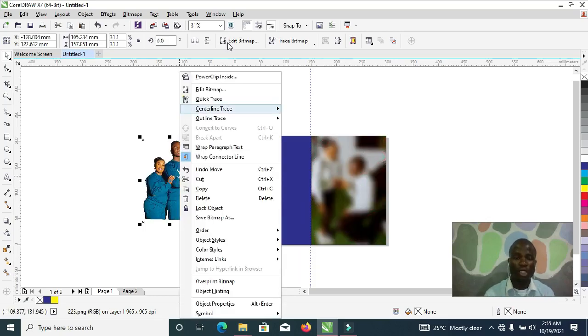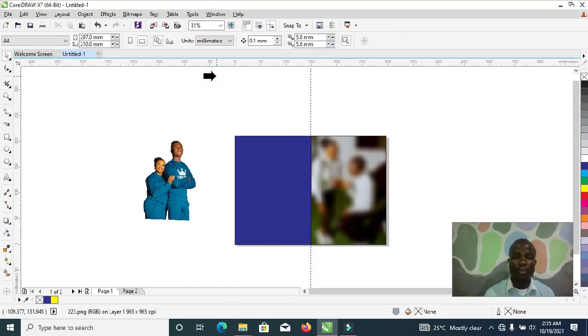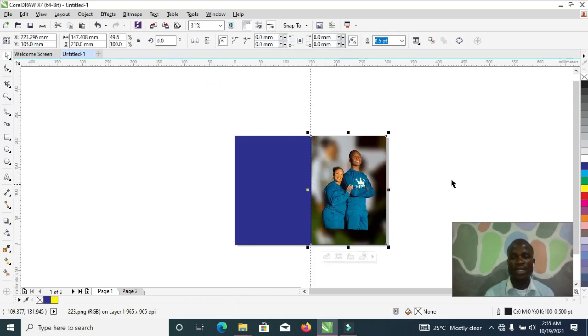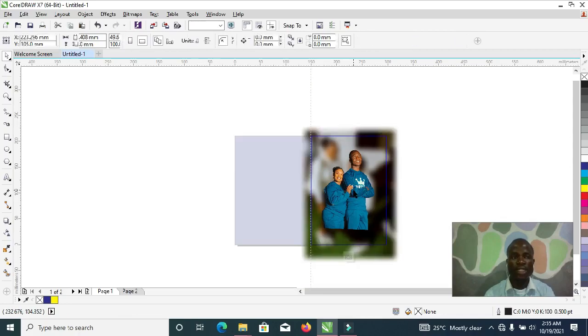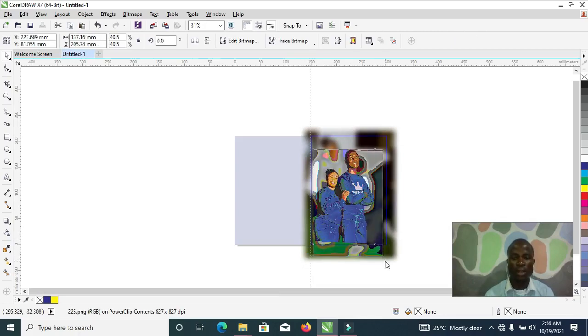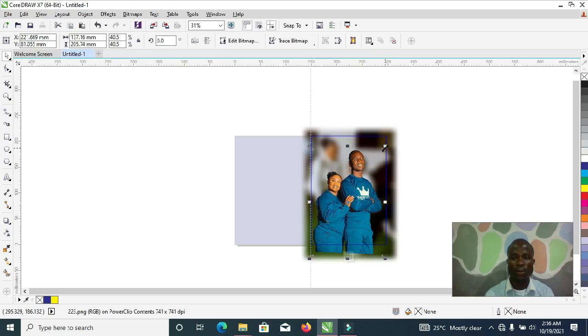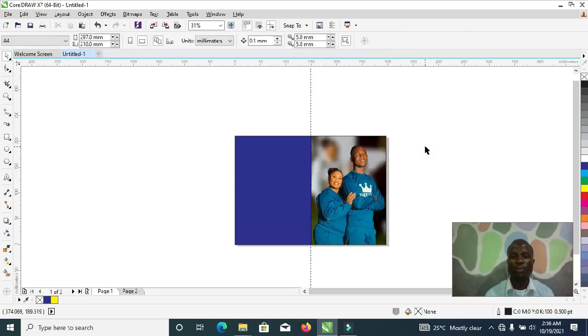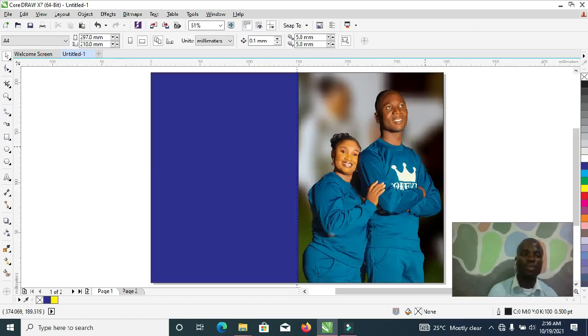So right click on the picture, power clip inside here. Then you can now edit the power clip. Then stretch out the picture beyond the canvas, like what we have in here. Alright, so we have our picture already. So the front page is getting set.